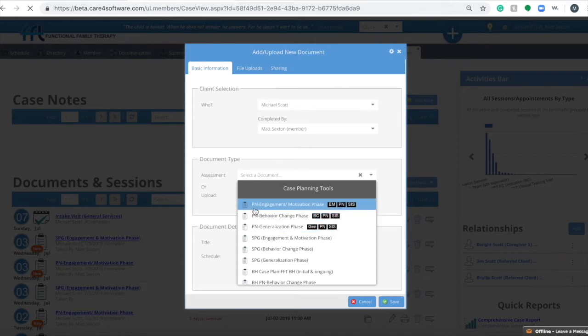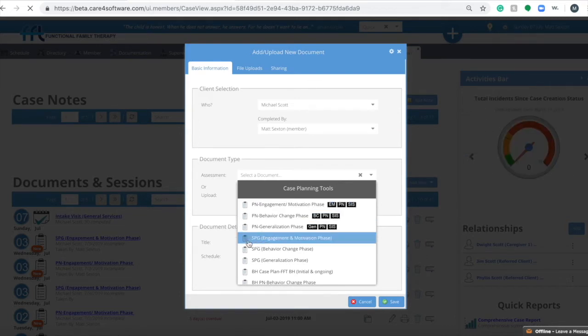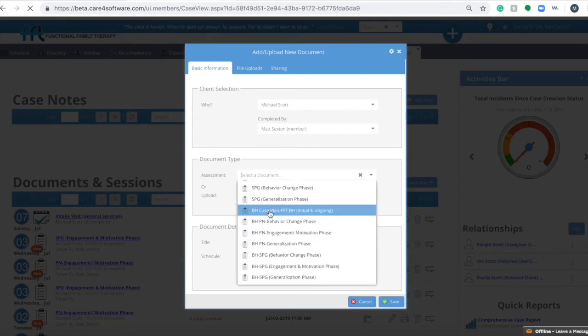A reminder, progress notes are done after a session to signify how that session went. Your SPG is completed before the next session to plan your next session. You also have options for different organizations.